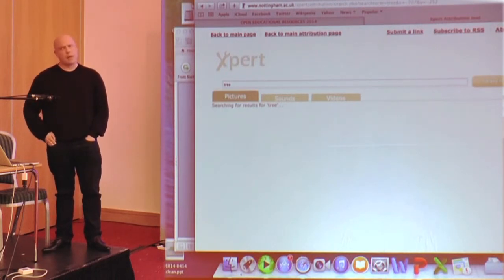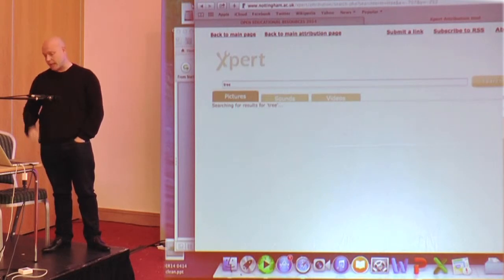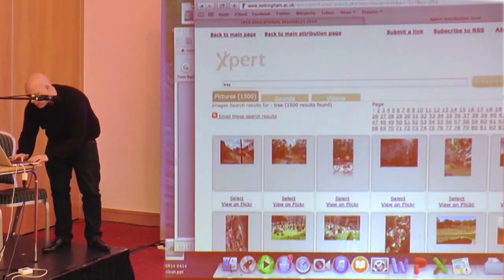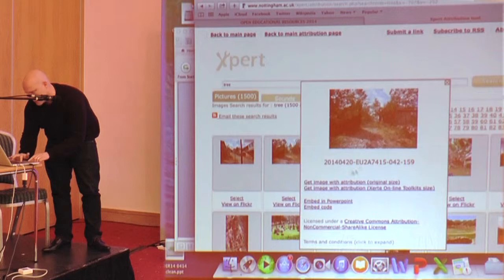It's a type of search that searches the Flickr database based on the keyword tagging that's placed in Flickr. So it's found a whole bunch of results. In here, you get to grab the image with that attribution, grab it for the search online toolkits if that's something you've used, embed it straight into PowerPoint, or grab the embed code.